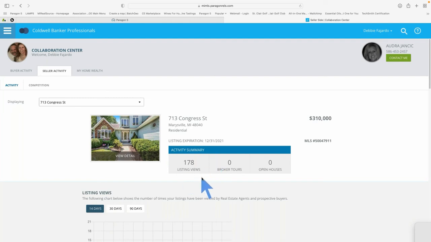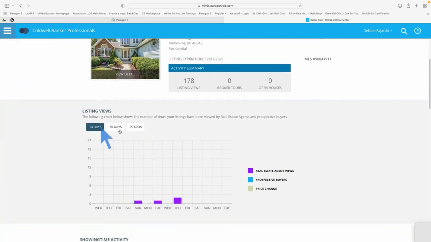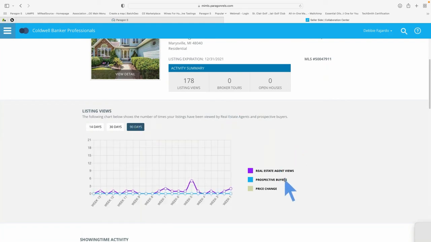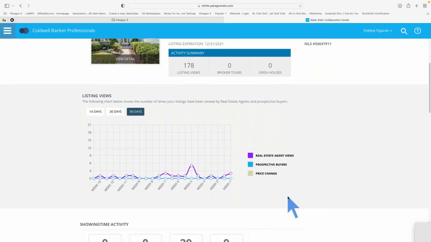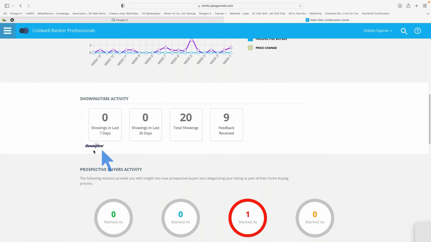There's 178 views. Now remember, this is me, the client, looking into my Collab Center to see what's going on with my home that is for sale. Listing views within the past 14, 30, 90 days. And these are real estate agent views, prospective buyers, and if there are any price changes in here as well. The showing time activity, there's been 20 total showings, and we have received feedback from 9 different people, and that is directly from showing time.